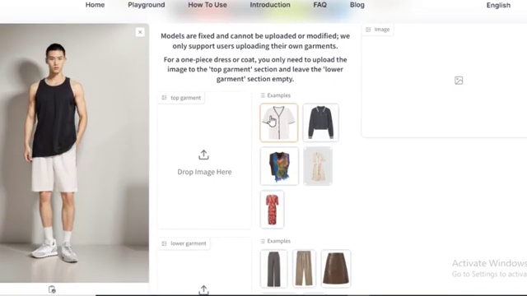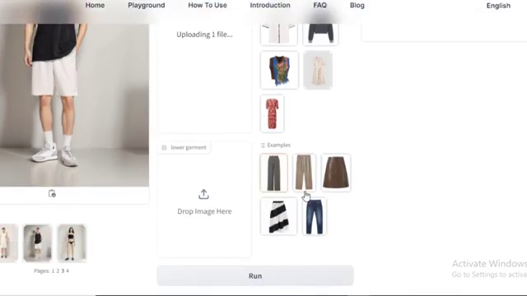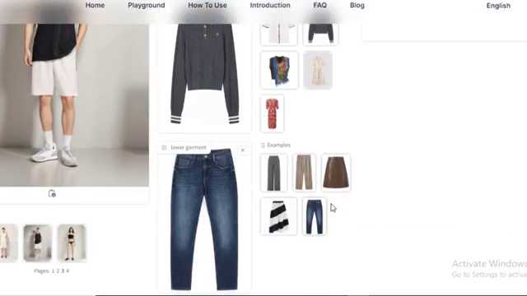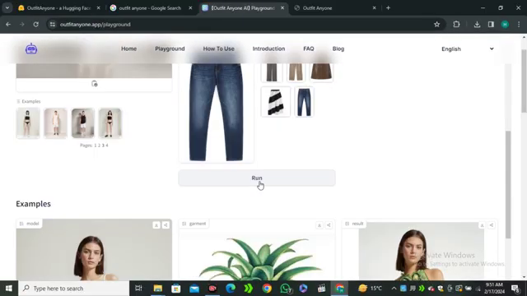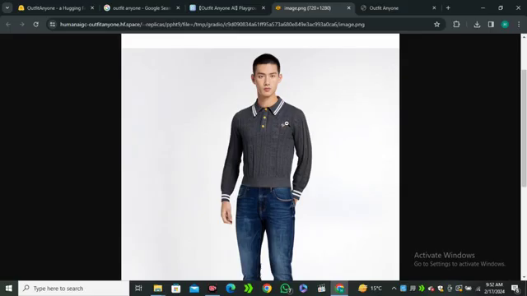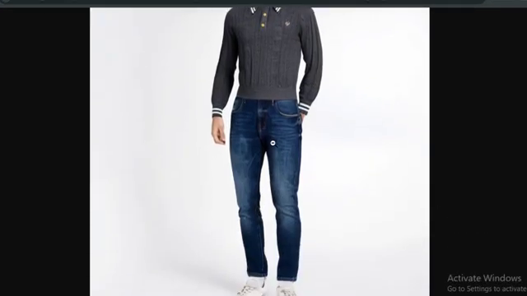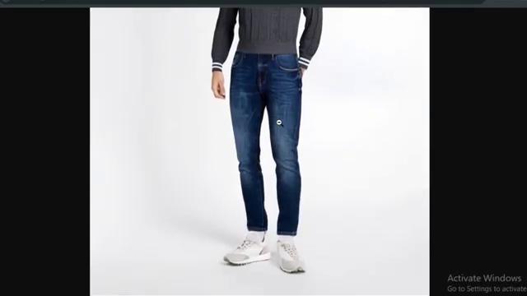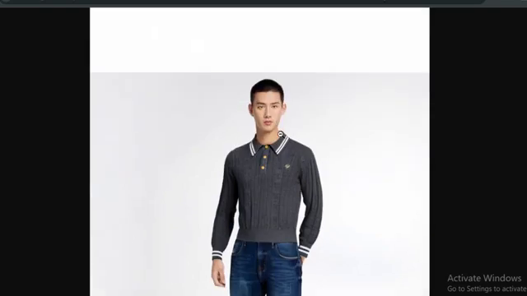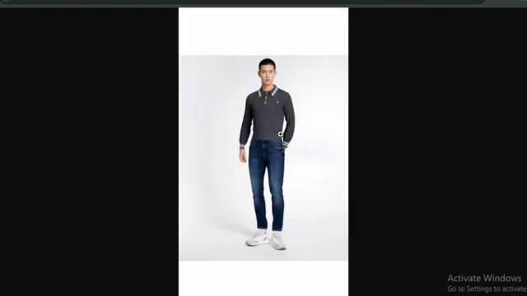Now we have some example clothes. You can also upload your own clothes over here. So let's say I'm going to try this example. I will simply drag and drop here, and we will pair this sweater with the jeans and simply hit the run button. Okay, so here is the output, and now look at that, how good it actually is. Yeah, there is something going off over here, but overall it looks really good.